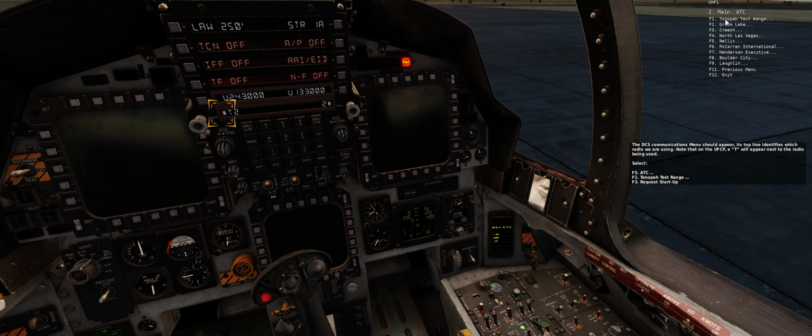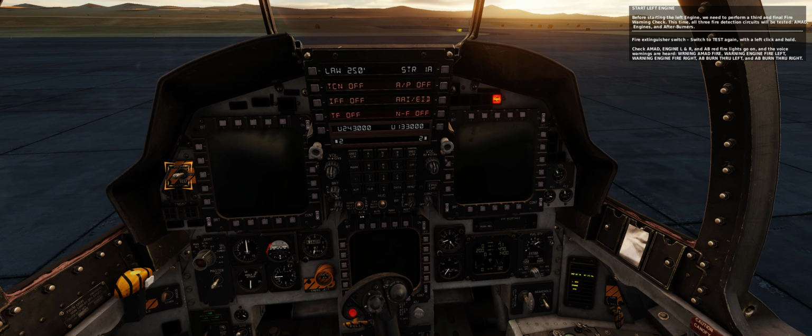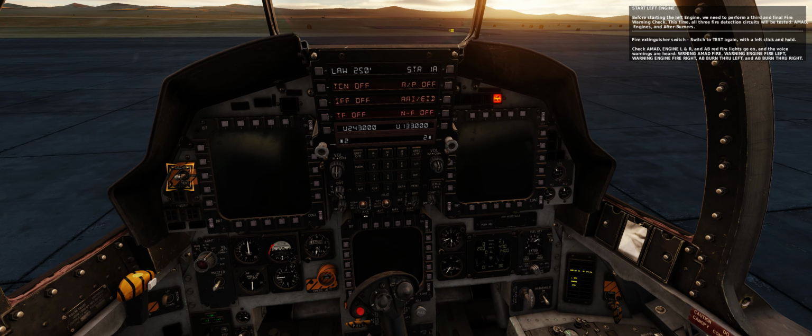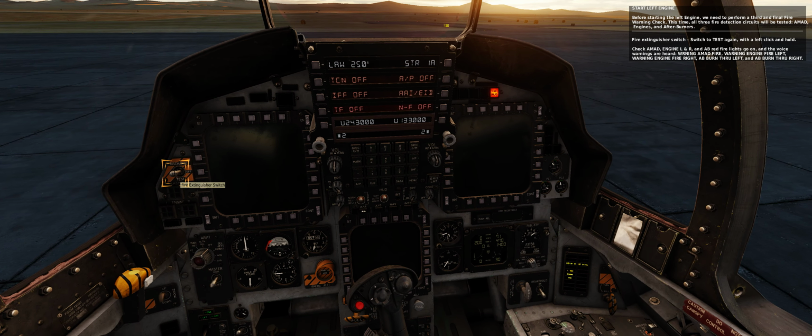Before starting the left engine, we need to perform a third and final fire warning check. This time, all 3 fire detection circuits will be tested: AMAD, engines, and afterburners. Fire extinguisher switch, move to test again, with a left click and hold. Check AMAD, engine left and right, and afterburner left and right. Red fire lights go on, and all the voice warnings are heard twice.